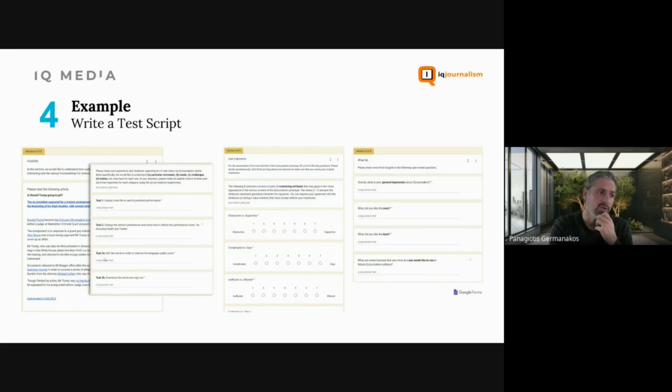Then those are the questions that we ask them, the specific questions that we also received information upon. Upload a text file, change the article preferences to see if it affects the performance, for example. So, if we change the genre or the length of the article for the prediction, etc., or change the phrases or some words in the articles to see if the articulation would be better, for example, etc. Then we have some survey questions.